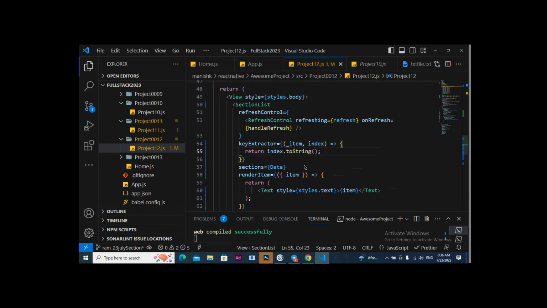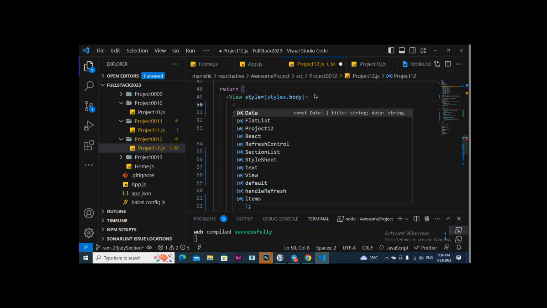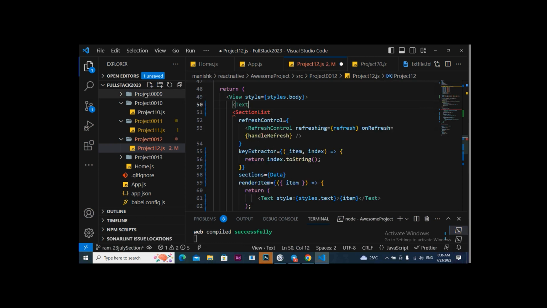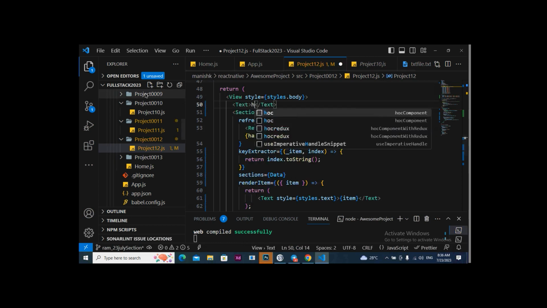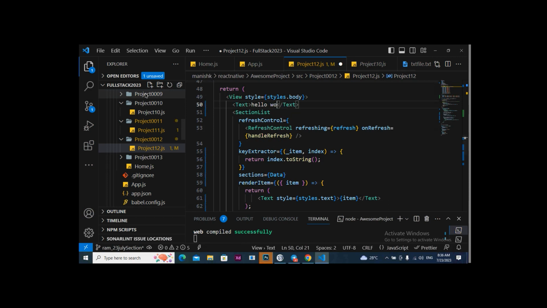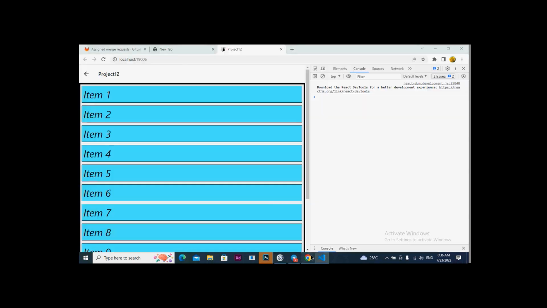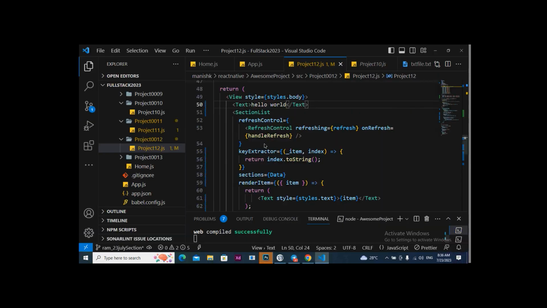So before the section list, create a simple text, hello world. Do you know how to create text? Yeah, here, just put Text, bracket, hello world. Let's see if this is displayed. Go there. So we are not able to see hello world, right?